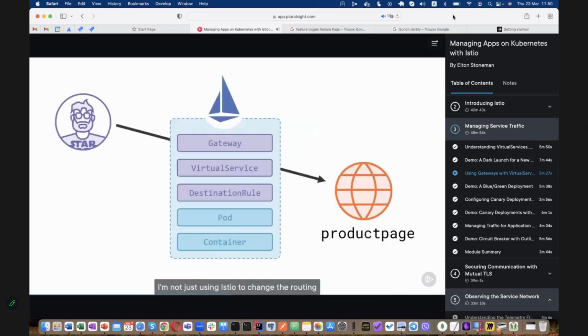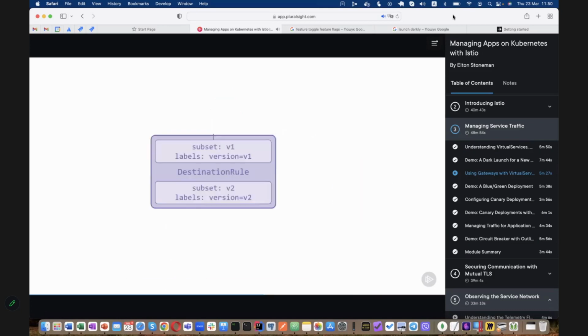Now in this example, I'm not just using Istio to change the routing between components in my application, I'm using Istio to route external traffic. So the traffic management rules that I apply, they're still within the virtual service and the destination rule resources, but because I want my rules applied to external traffic, I need to have this gateway component so that Istio receives the incoming traffic and then applies those rules to send the end user to my product page application. So there's a little bit more going on in this kind of configuration.